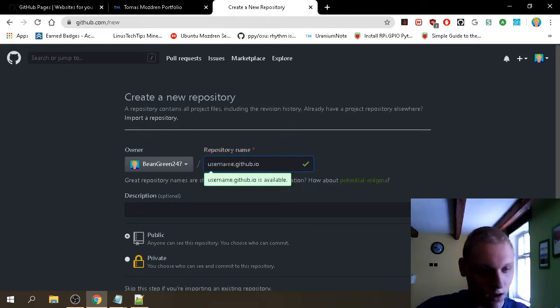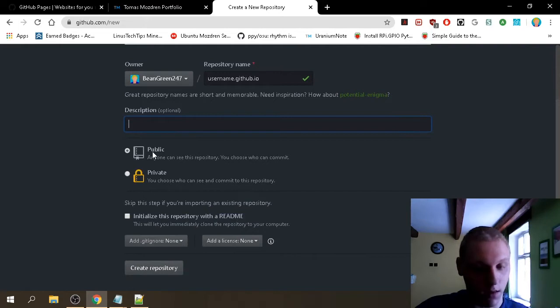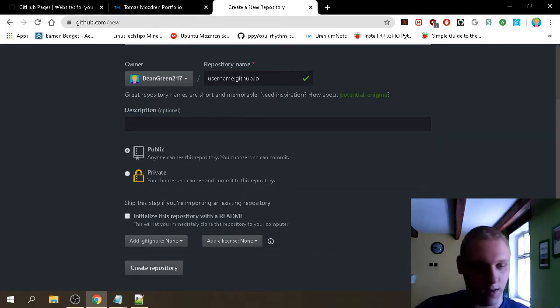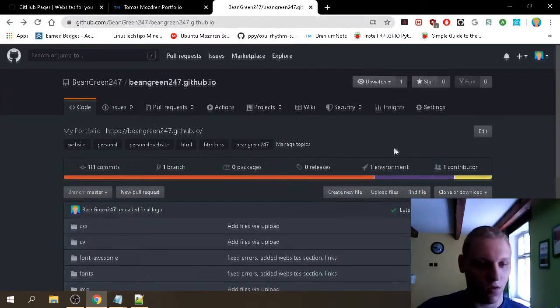So you just type in your username and then .github.io, and then give it a description if you want to. It has to be public, because if it's not public you can obviously not access it on your website, and that's the point. We want it to be accessible. Once you've done that, you go ahead and create your repository. Once you create your repository, it's going to ask you to upload some files.